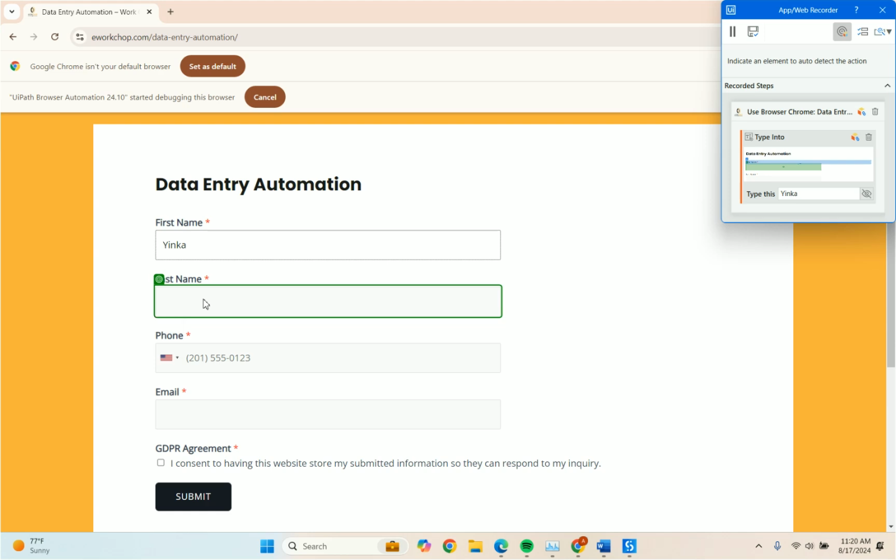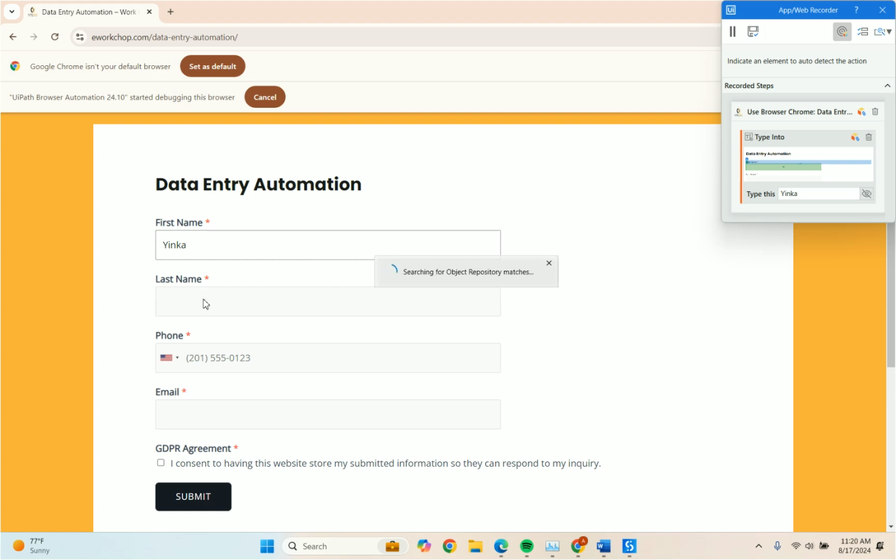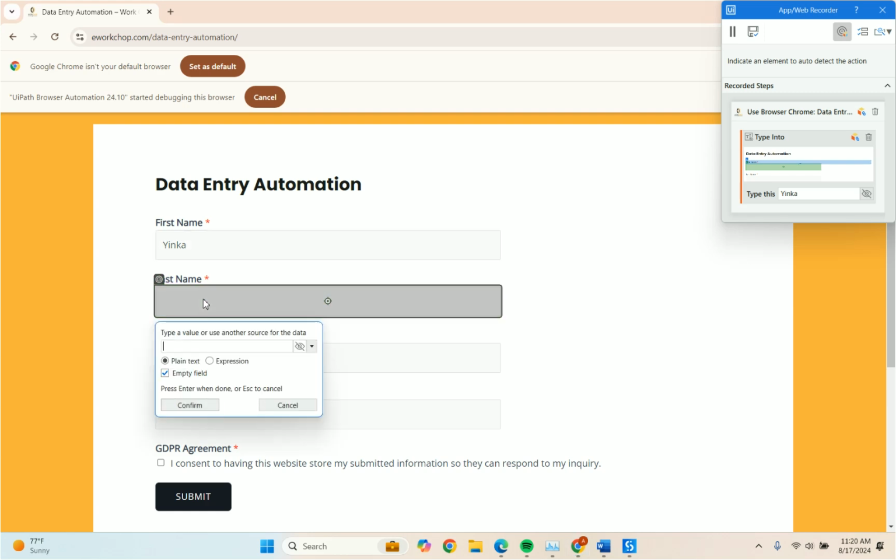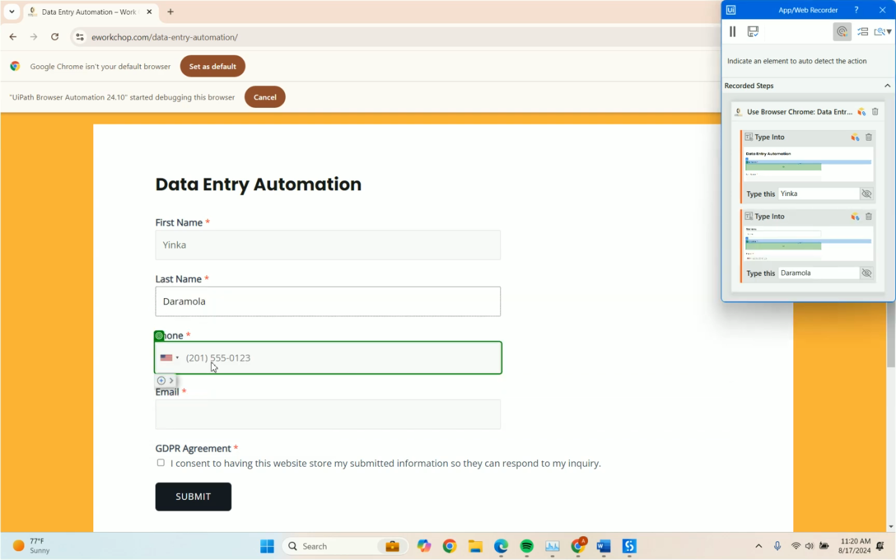I'm going to do the same thing for last name. It's basically going to try and identify, and as you see, it notices again that this is the type of user interface element that you type stuff into. So it brings out this box again and asks you the same question. What do you want to type in there? I'm going to put my last name. Again, make sure empty field is checked and confirm. And move on to the next item.